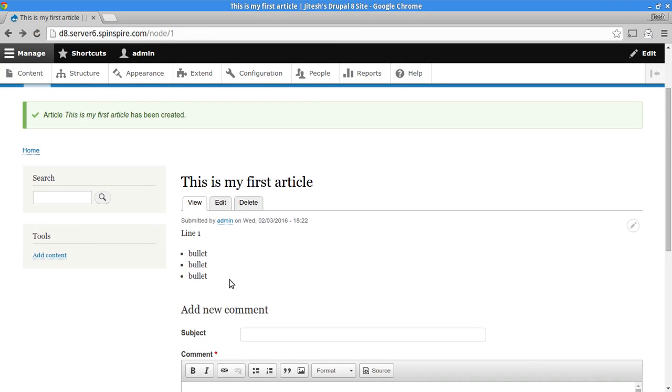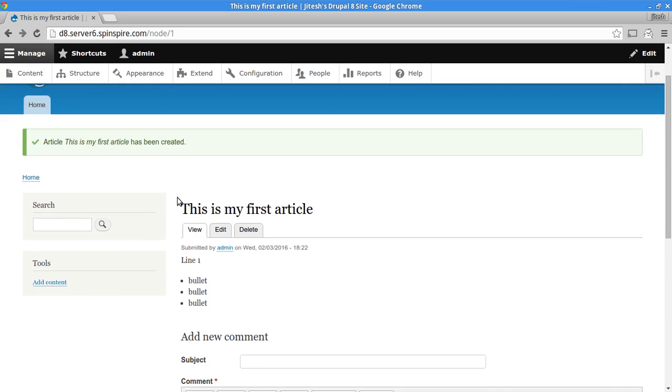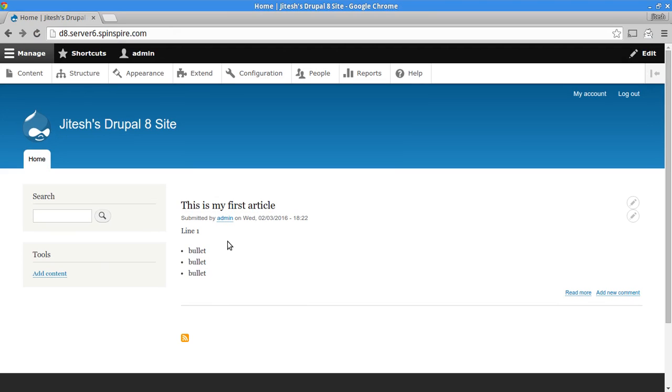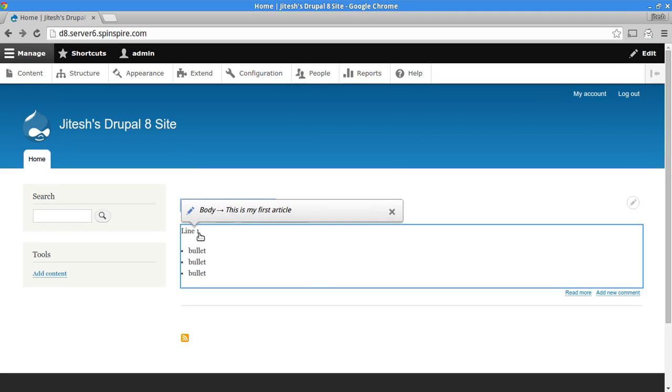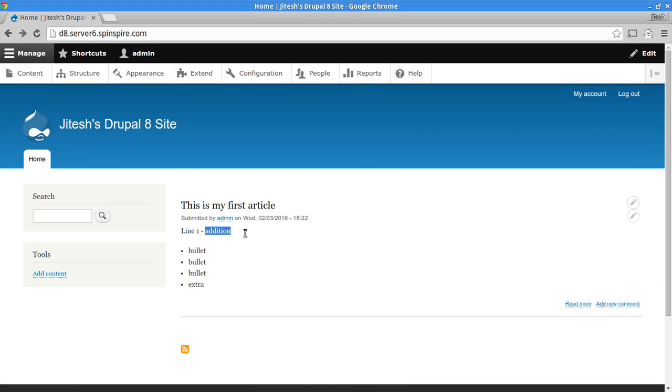So this is my article. My comment form is just below the article. It also has a rich text editor. And if I go to the front page now, my article is on the front page. I can read more. I can also quick edit. So this is quick edit. This is a new feature where you can change things, modify things right there in place. I can just say, hey, line one, addition, or I can add an extra bullet. And then I just hit save, and that has my changes. So this is kind of nice.